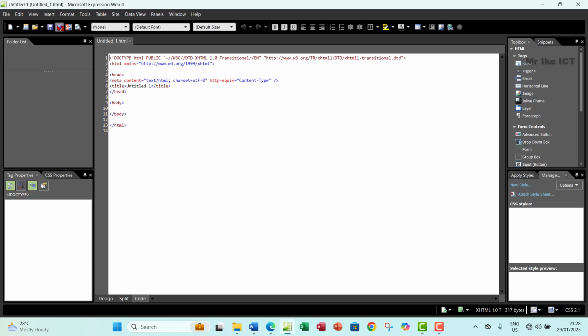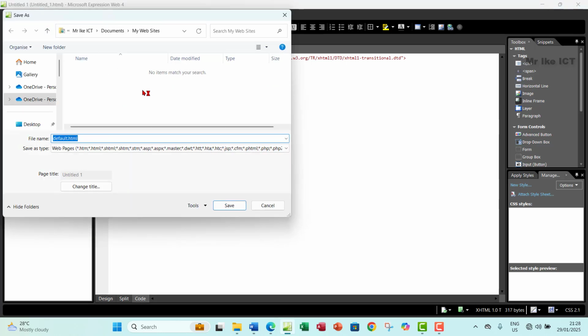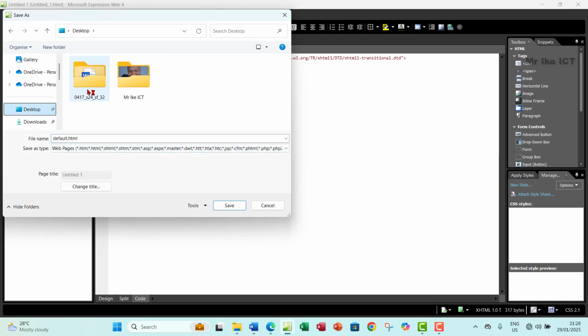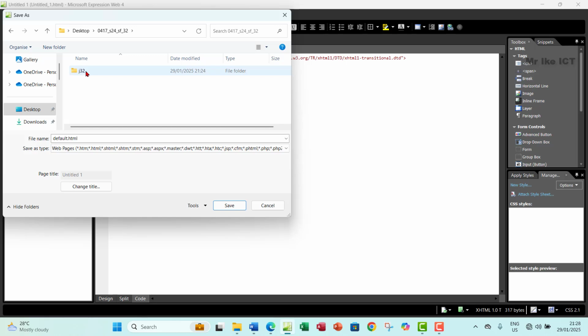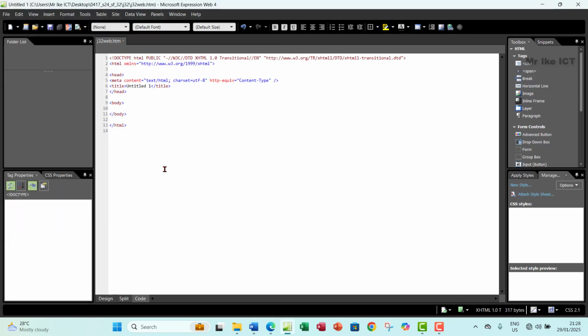Okay, so I'm going to go ahead and save as, since this is the first time I'm saving. I'm going to go to save and then browse for your location. You want it inside the J32 folder, and you want the name to be j32web.htm, and then you can save that right there. See that the name is right there.